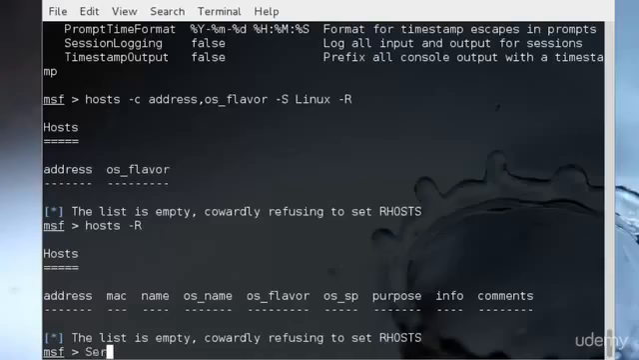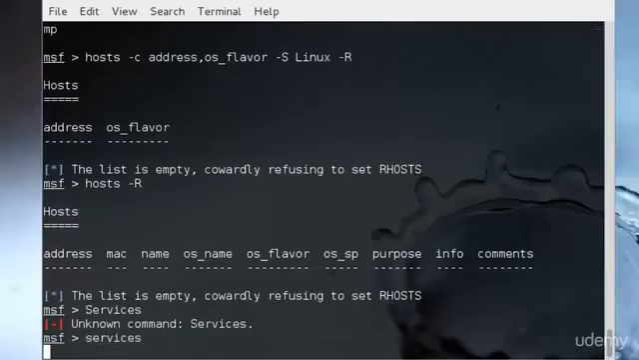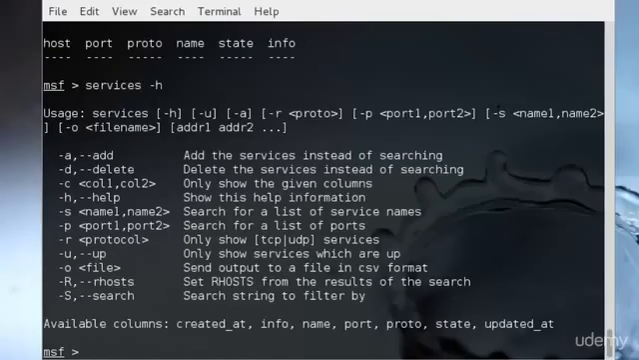So I could just type services, and okay, I believe the services command was terminated. Okay, perfect. I could just type services and it will give me the services information. If I type -h, it will give me all the information that I could add, modify or delete. Much in the same way as the hosts command, we can specify which fields to be displayed. Coupled with the -S switch, we can also search for a service containing a particular string.